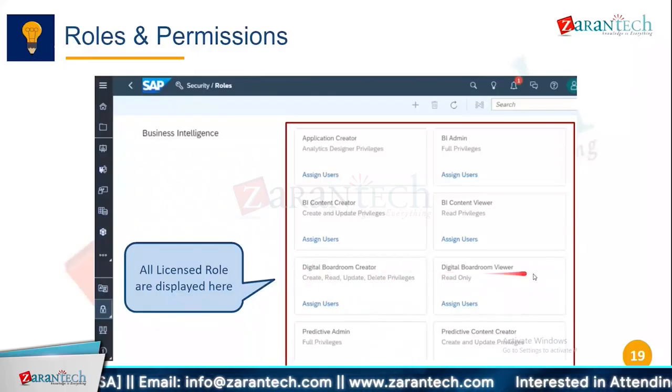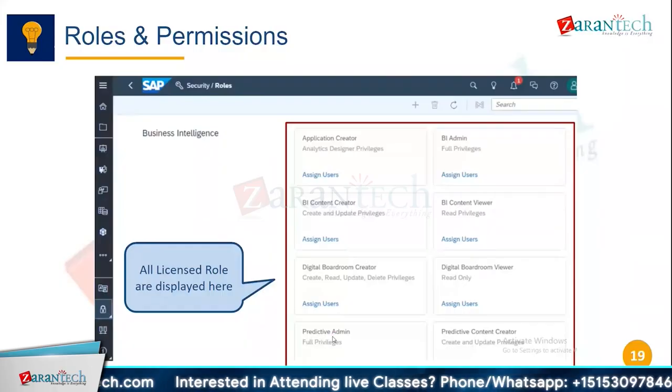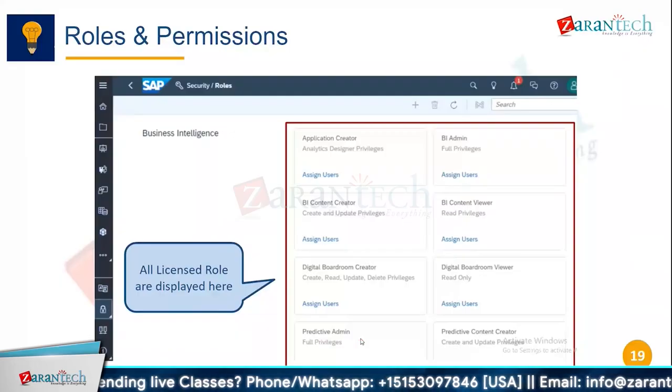Then similarly, the viewer role, which is read only, is for the board of management who will be consuming the digital boardroom. Then next we have this predictive admin. Basically, he is the admin for the predictions. So whatever we have seen, smart predict and predictive scenarios, in such cases you can assign someone as the predictive admin. He will be overseeing and making sure everything goes well with respect to predictions. Basically, a person or any team doing advanced analytics can be responsible for this predictive admin role.